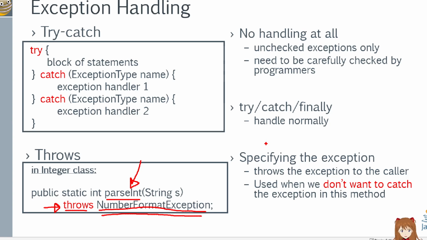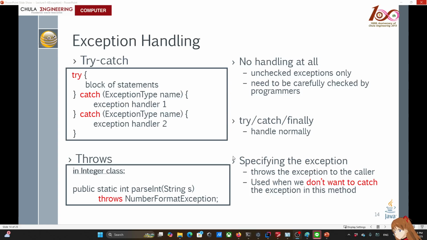Alright? But number format exception will then have to be handled in the method that calls passInt. Alright? Otherwise, if it is not handled there, then in that method, it will have to declare the throws of number format exception as well. Okay? Right. So, that's the basic. Right?